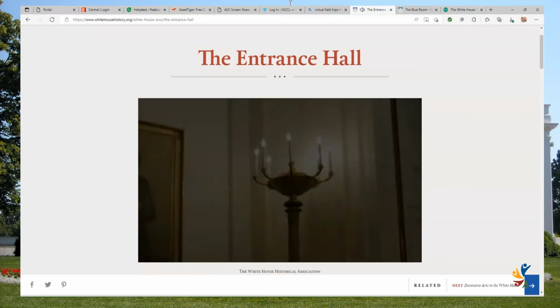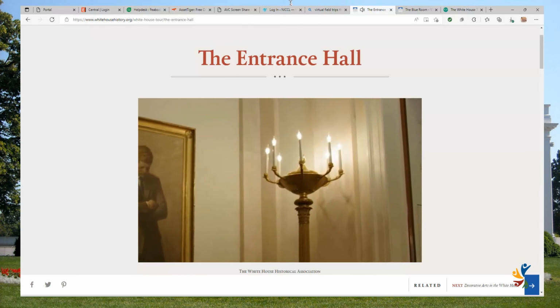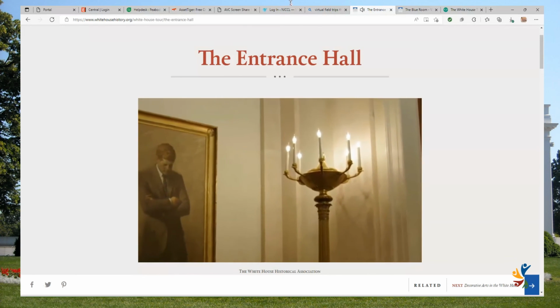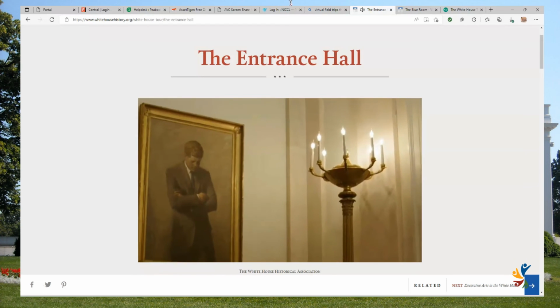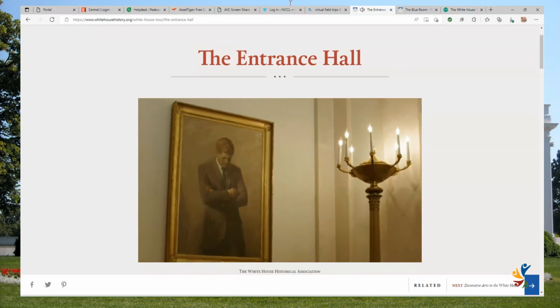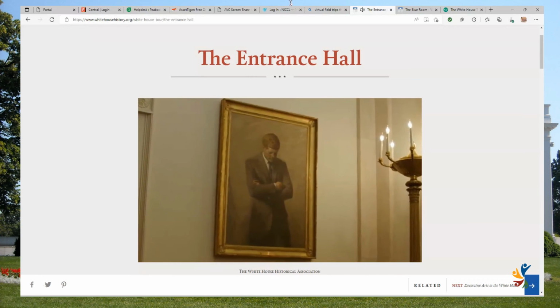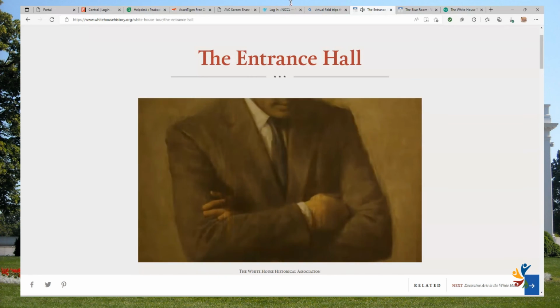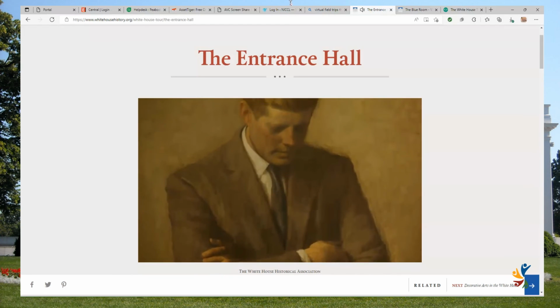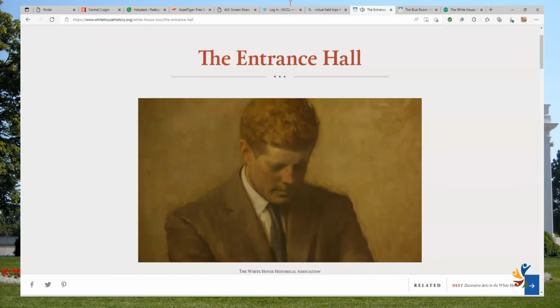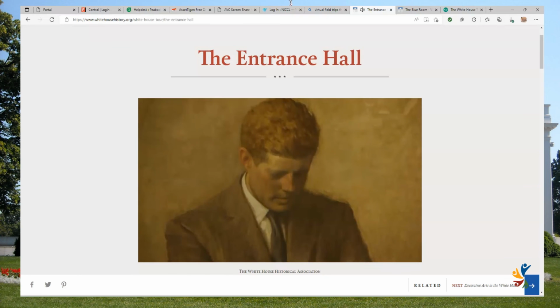One of the most famous portraits in the Cross Hall is the Aaron Shikler portrait of John F. Kennedy. Shikler was chosen to be the artist for both President Kennedy and former First Lady Jacqueline Kennedy, and their portraits were completed in 1970. President Kennedy wasn't alive to be part of the process. You see that portrait of Kennedy deep in thought, contemplating.